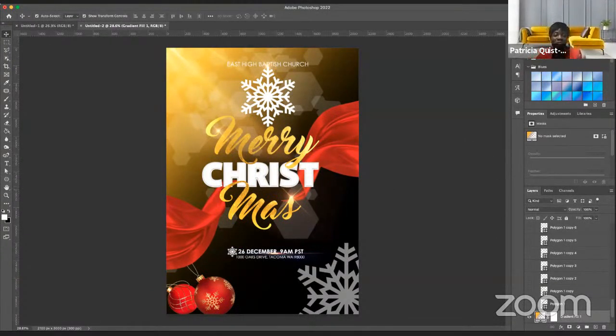Okay, so with all of this set, you can either create your own lens flare and use it. And I'm going to show you how to do that in a minute.